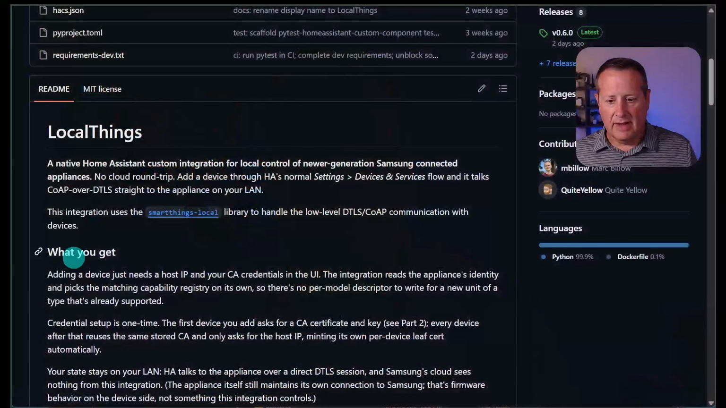It gives you local control, which is the premise of Home Assistant and smart homes, to be able to control things locally without relying on a cloud. If your internet goes down, you don't want to have to worry about being able to turn a light on or anything like that. So local control is key. So that's what it does.